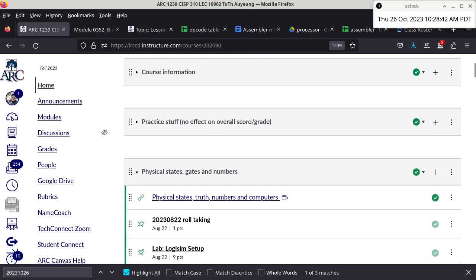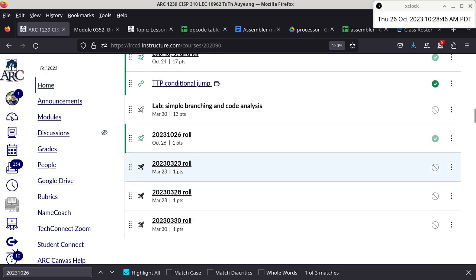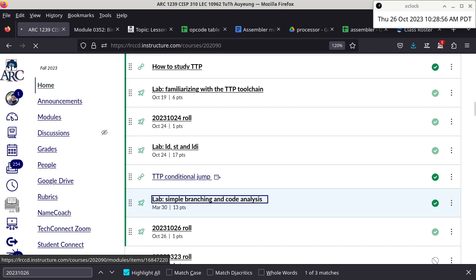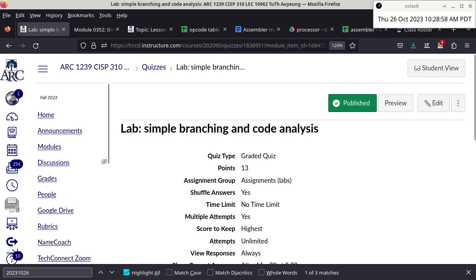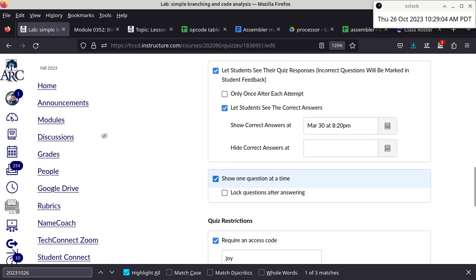All right, so I can hide this part again because I don't need it. The lab today is called Simple Branching and Code Analysis. And I forgot to change the date, so I have to do that first. So it's visible to you, but you cannot get in yet because I have not reset the date for the lab. So I'm going to change this part first.